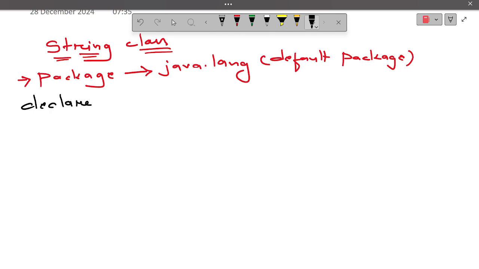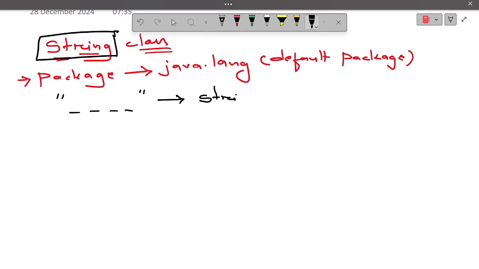Now, how to declare string class? No, declaration first, let me say how a string looks. How does a string look? Anything mentioned within double quotes is considered to be a string. This is the basic thing that we all know. Now, suppose I am storing 1, 2, 3 in double quotes. Is it a string? Yes, it is a string.